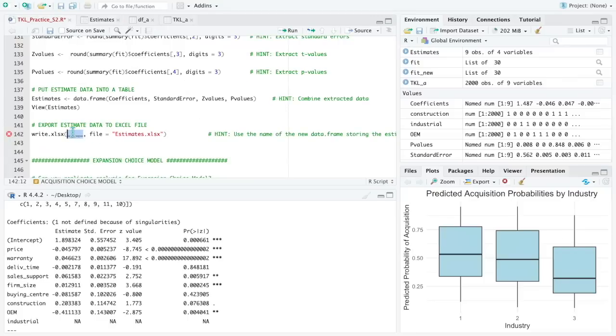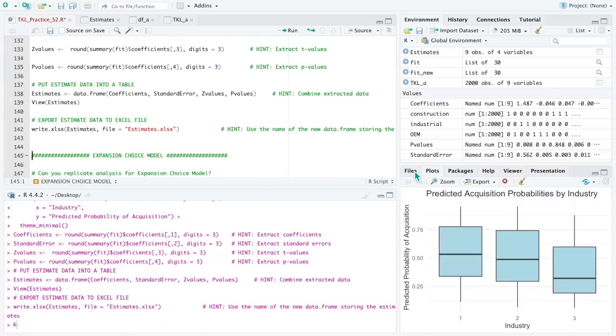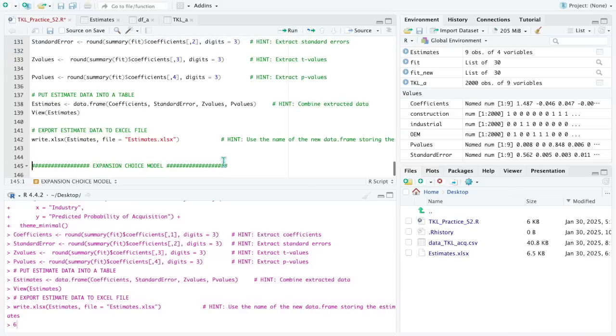So what do you think we should fill in here? That should be the data frame object, right? Estimate. Okay, you can go to the File tab and see if you already got the estimate.xlsx file. All right, so I just demonstrated how to use the code on one dataset, the acquisition dataset.